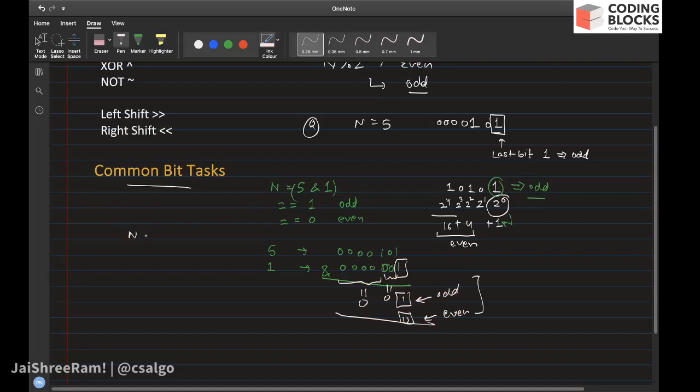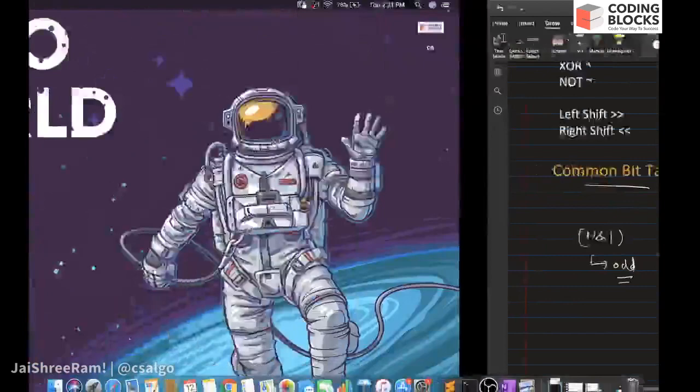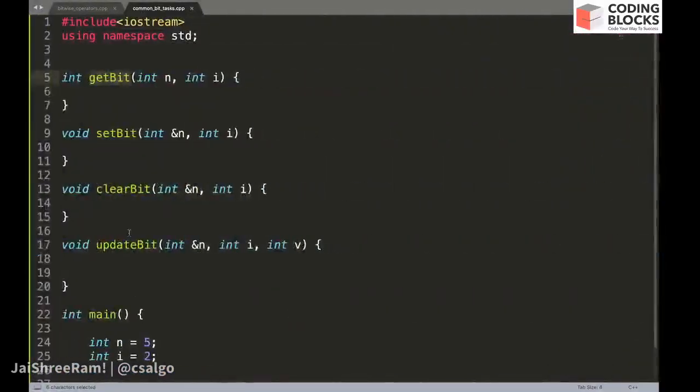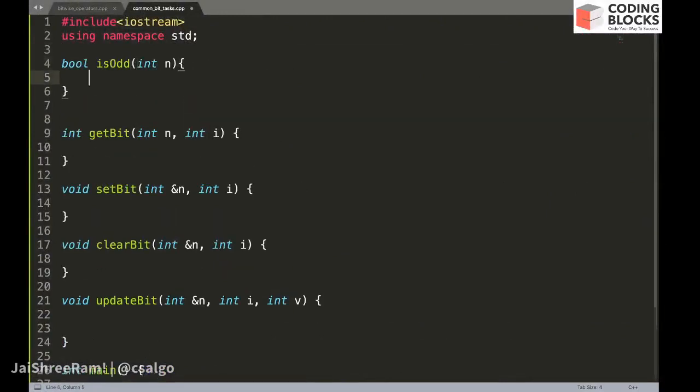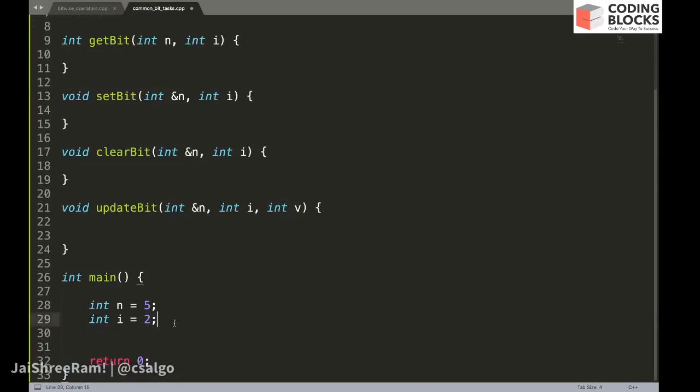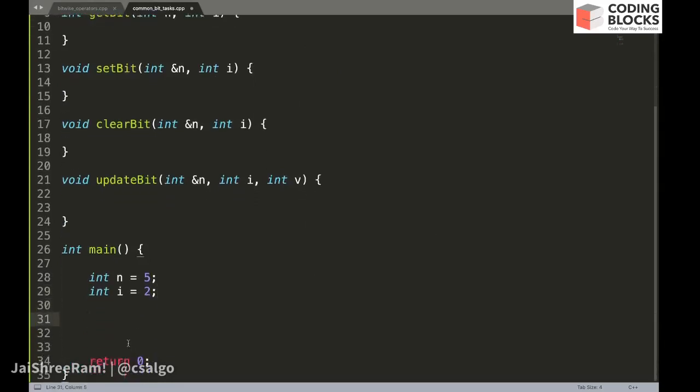So you can simply do n and 1. If this is true, then the number is odd. So let's write a very small function to check if a number is odd or even. Boolean isOdd given a number n, you can return n and 1, that's it, right? And you can check for any given number. So let's say cout isOdd n, right?